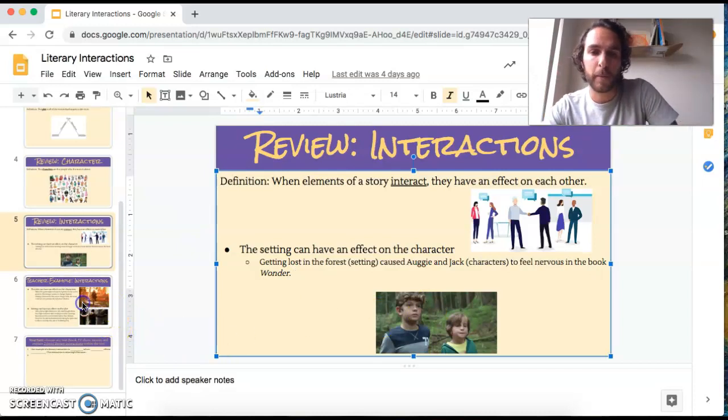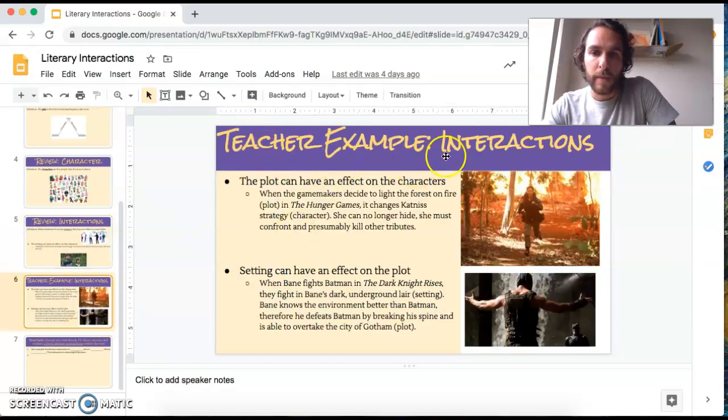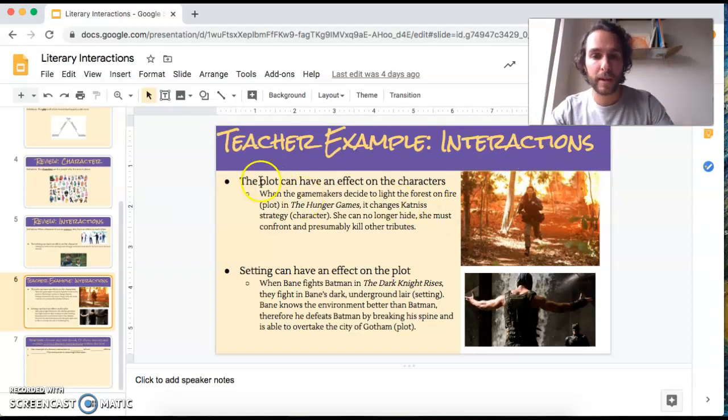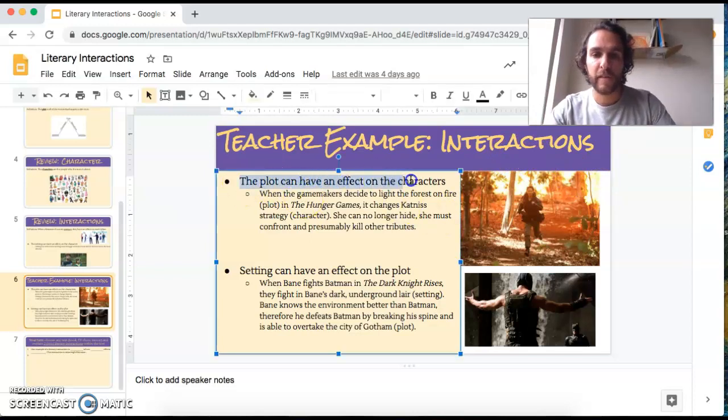Let's take a look at our next slide. That's the first example. And then we're going to look at interactions, how plot can affect the characters, and how setting can affect plot. We're going to do 2 more examples, and I'll make this quick. So the plot, first example, can have an effect on the characters. I chose The Hunger Games for this example, and I just wrote 2 sentences. That's all you need to write as well.